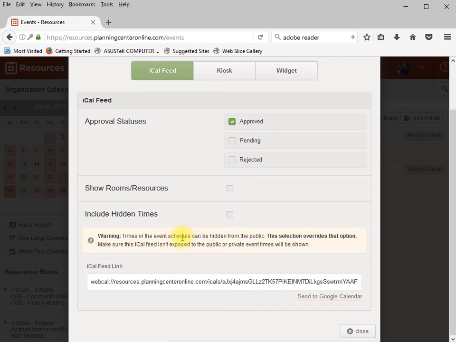If for some reason you wanted to know the rest of the schedule, like the setup and the cleanup and all that type of stuff, you'd click this box, and that would show up on an iCal feed or a Google Calendar feed. But for the most part, that information can be accessed from this resources page, so we'll leave that unclicked. All right, so right now I'm going to close this down.